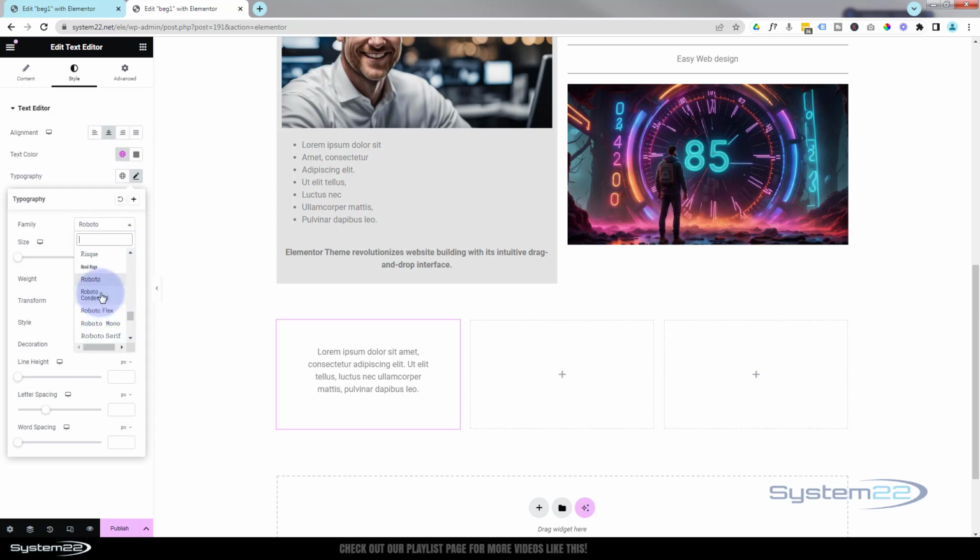Just roll over. Go down to what you like. Obviously, font size is the size of the font. The weight is how heavy it is. If I make that bold, you'll see that it gets fatter. If I make it thin, it gets skinnier. And we'll put it back to where it was, which was on normal.